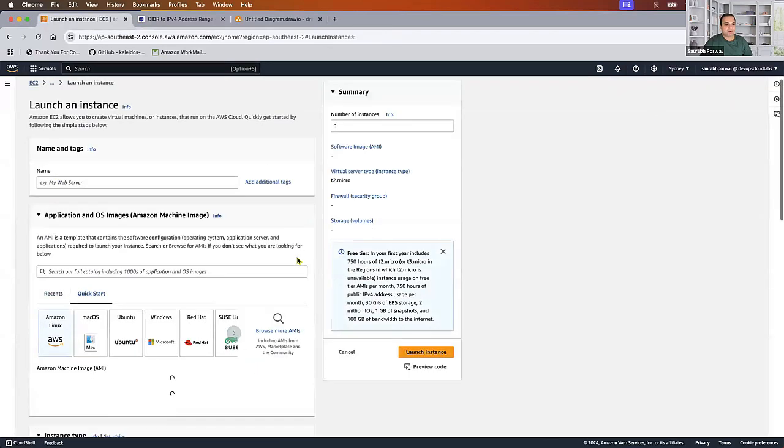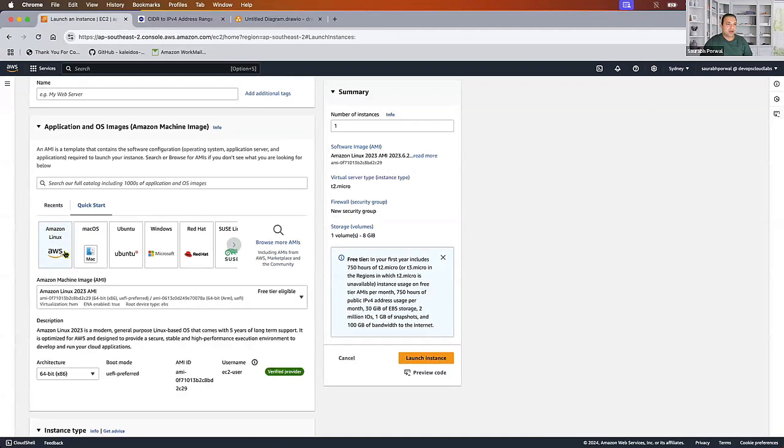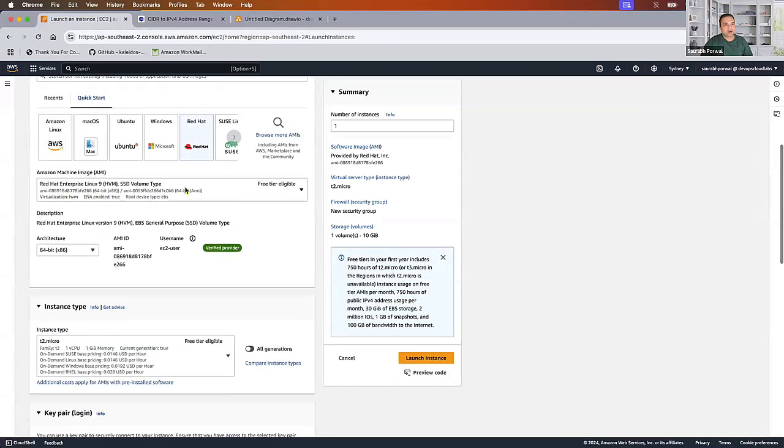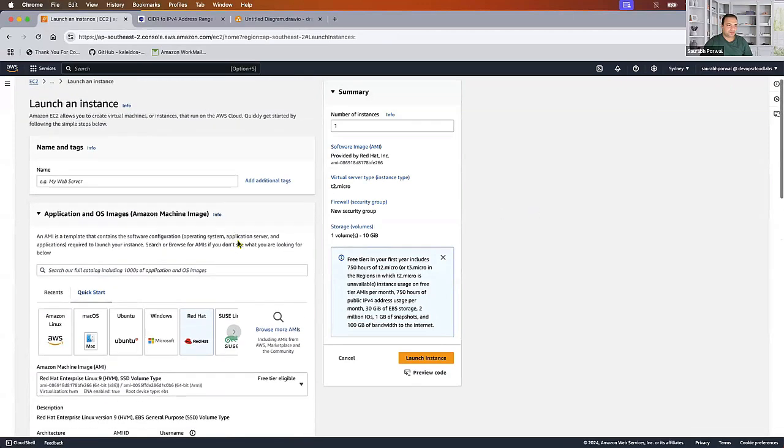It'll ask you for n number of parameters, and you can launch an Amazon Linux machine or a Red Hat Linux machine or any other machines. In the previous sessions as well, I showed creating all these different machines. It's very intuitive. Whatever you want to create, and your machine will be launched.